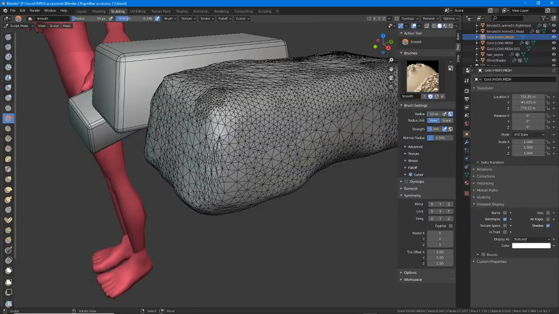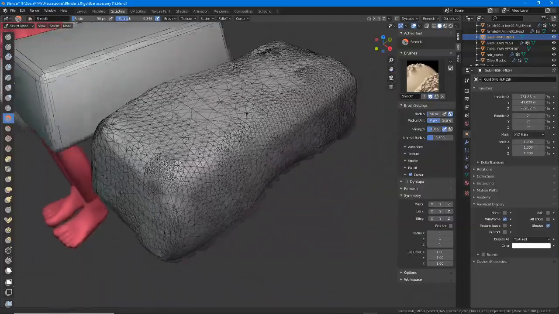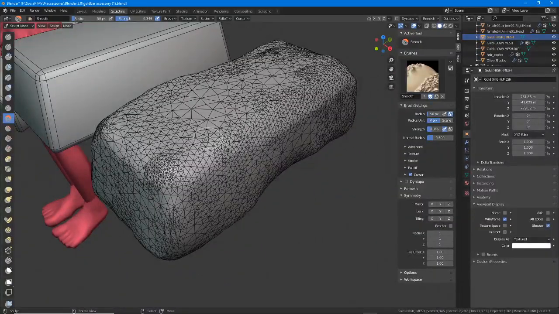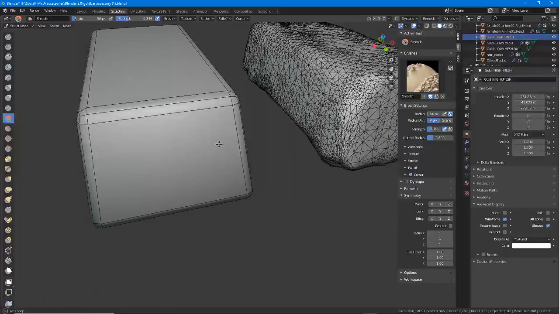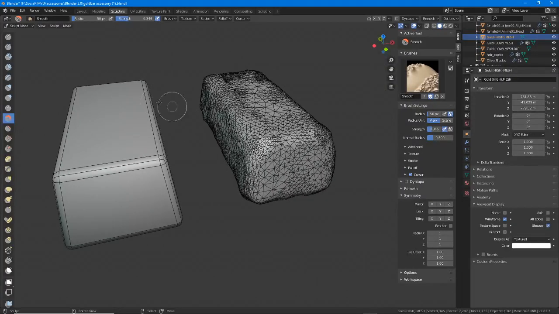So use all the, well, not all the tools, but draw, smooth, and there are a couple of others that are useful. Just sculpt and then bake that as we just showed you, or as we just saw.